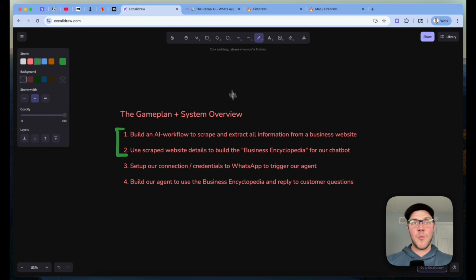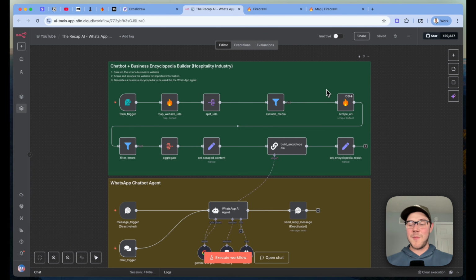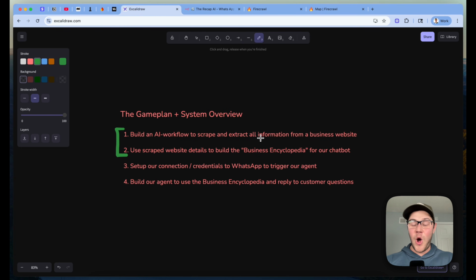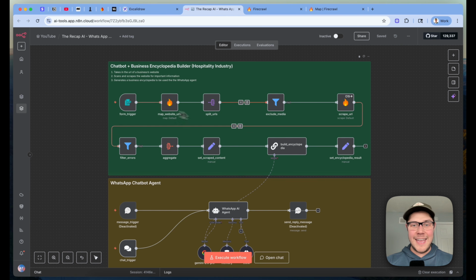This is going to be the system we see up top here in green that's going to be responsible for taking in a business website's URL, scraping together and extracting all information found on that business website, and bundling that information together into what I'm calling a business encyclopedia. This is going to be a well-formatted piece of markdown text content that's later going to get fed into our AI chatbot so it can respond to WhatsApp messages coming in from real customers. So that's going to be everything we see happening in green here.